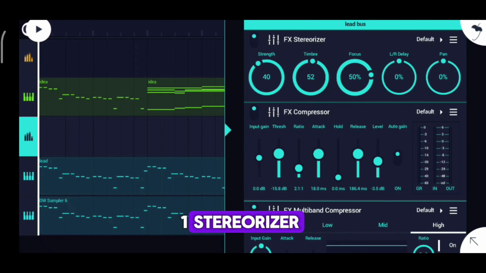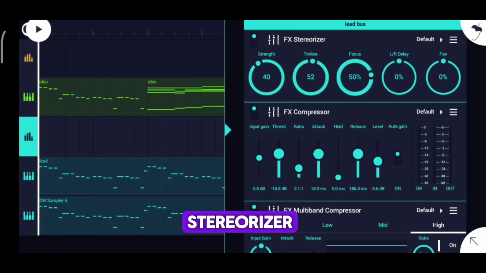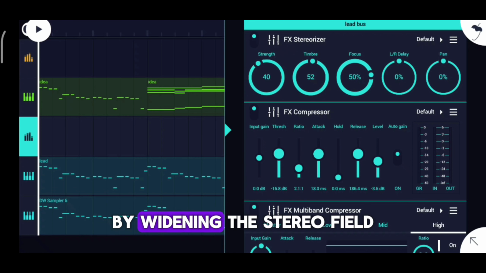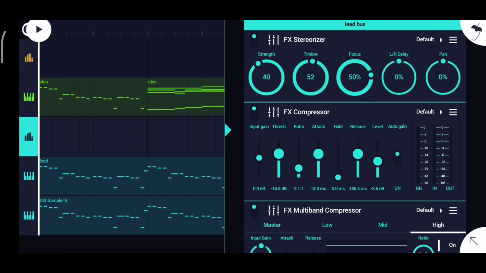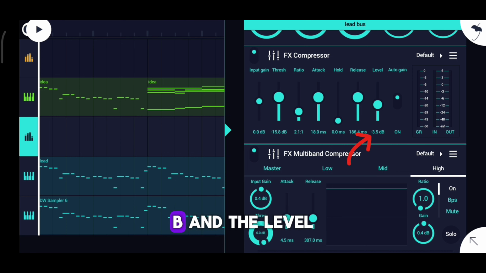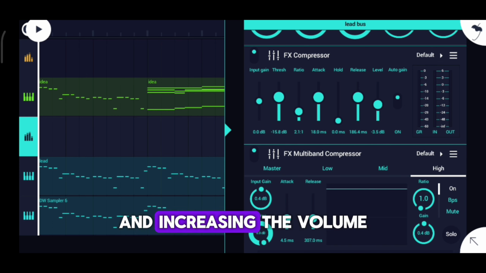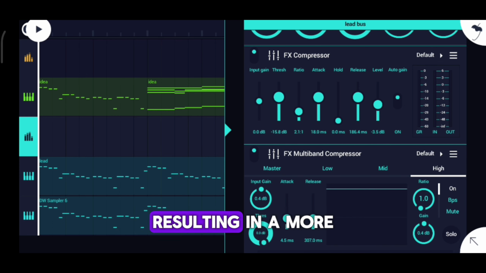1. Stereoizer. Set the strength to 40%. Stereoizer is a tool used to enhance the stereo image of audio by widening the stereo field. 2. Compressor. Adjust the threshold to -16 dB and the level to -3.5 dB. A compressor is used to control the dynamic range of audio, reducing the volume of louder sounds and increasing the volume of softer sounds, resulting in a more consistent level.